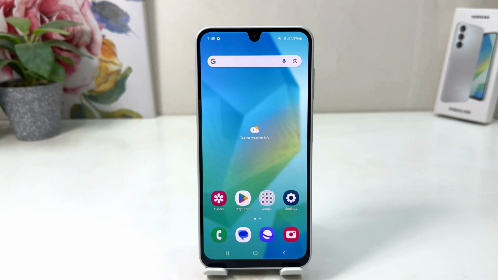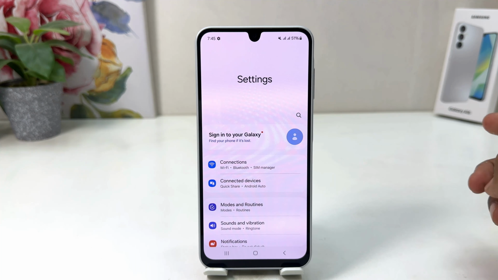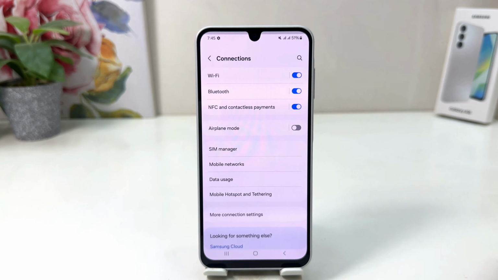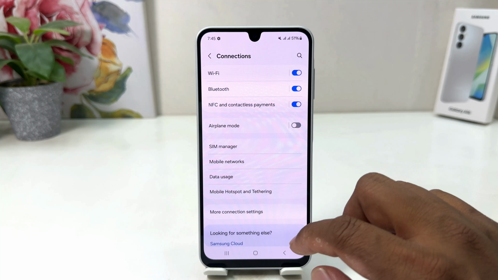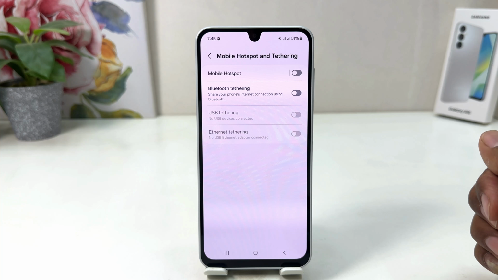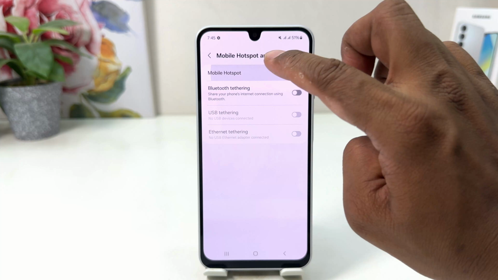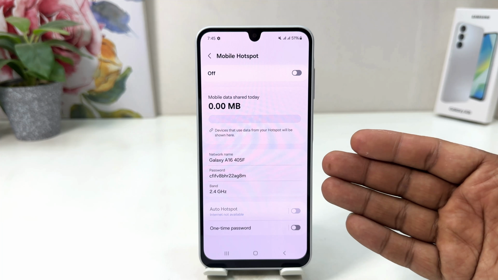You need to click in your Samsung Galaxy A16 settings section. After clicking over there, you need to click here connections. After clicking over connections, you will see a screen appear just like this. You need to click here mobile hotspot and tethering. Now you need to click here mobile hotspot, and in this screen you will see your Wi-Fi name and password.